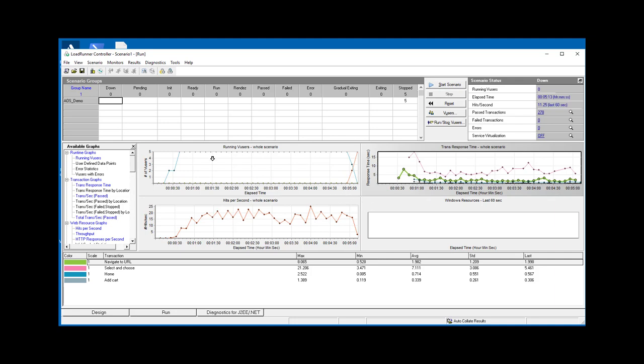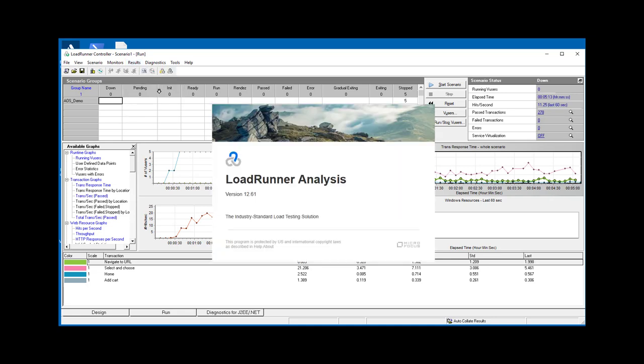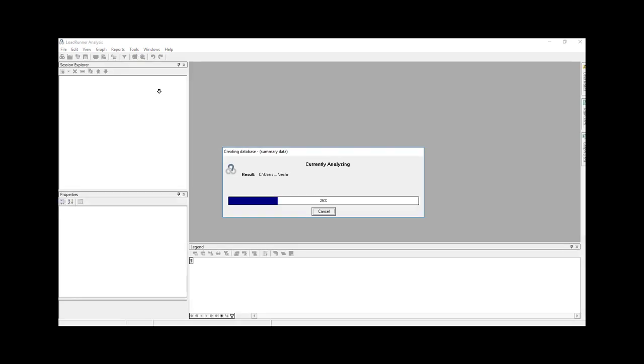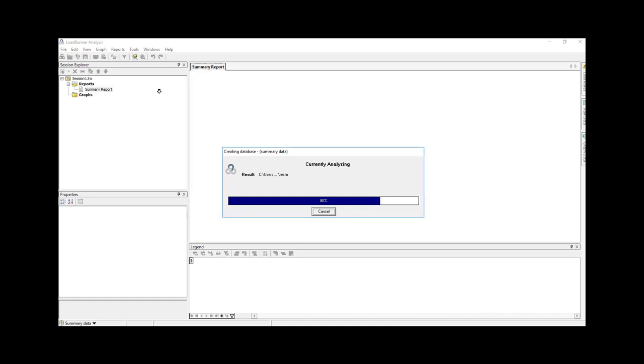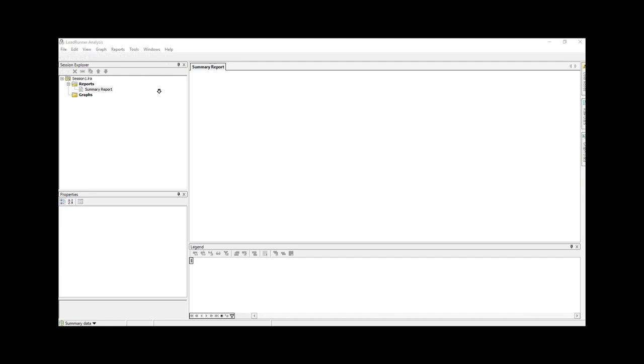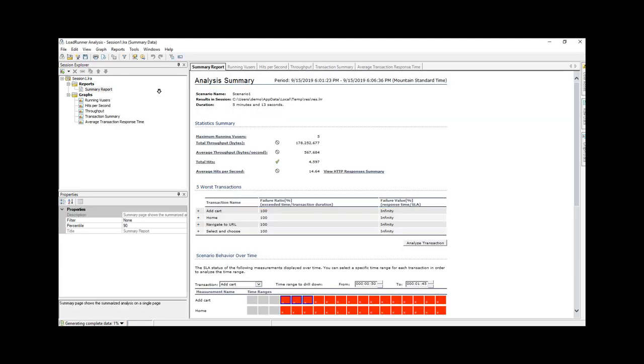So now let's view the report by going to the results tab, then analyze results. As I said earlier, it's going to load the LoadRunner Analysis tool so we can view the report of the performance test. Now it's loading the report. Right, fantastic. Now the report has been created.